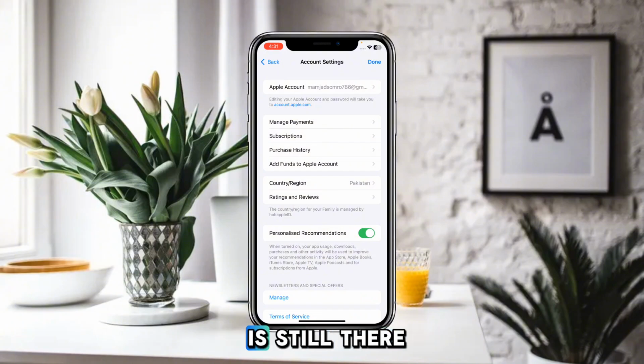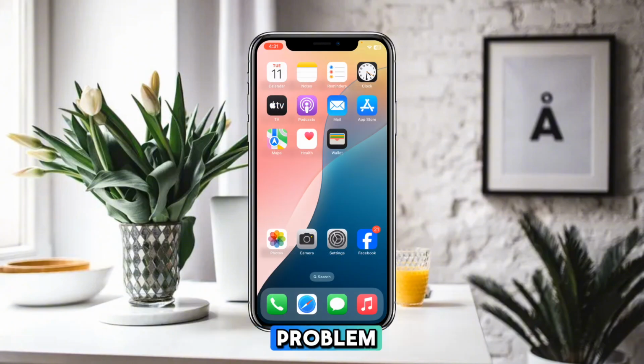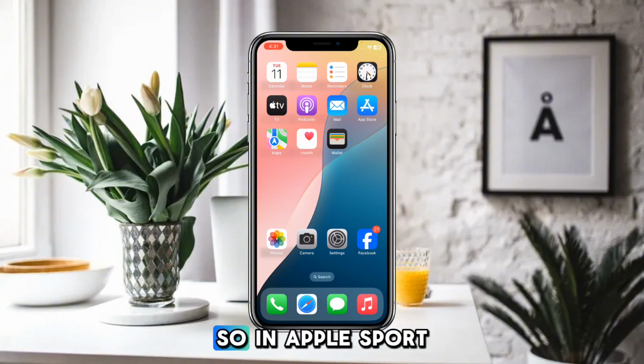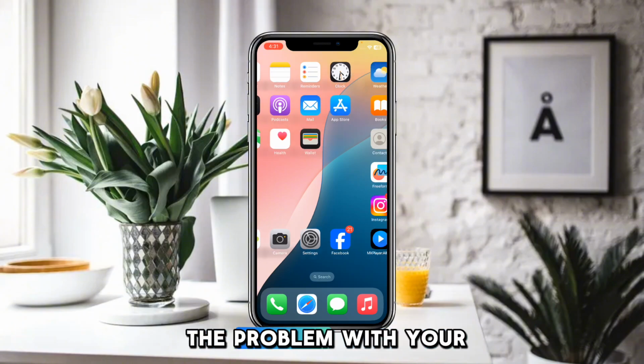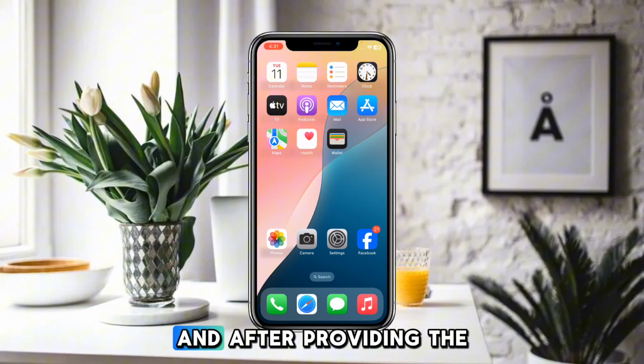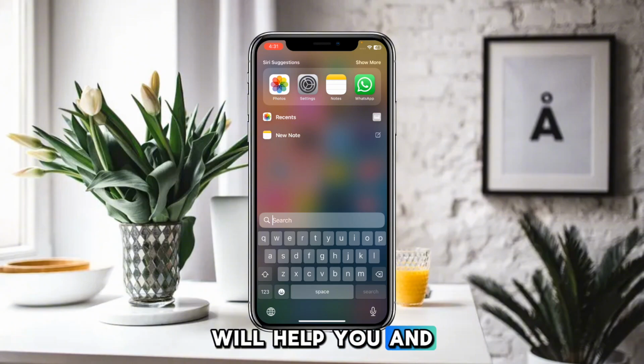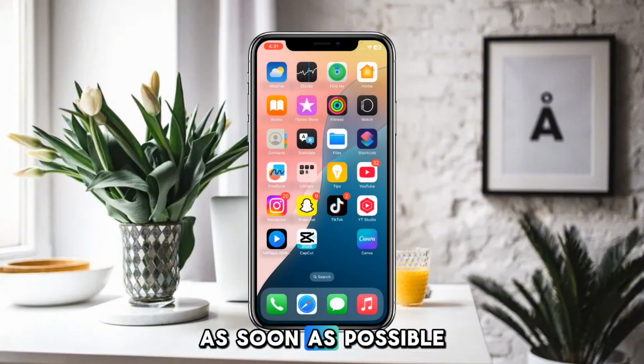And if the problem is still there, then what you have to do, you have to simply take a screenshot of the problem, and after that you have to simply contact the Apple store. So in Apple store, you have to simply tell them what is the problem with your payment methods, and after providing the payment details, they will help you and solve the problem for you as soon as possible.